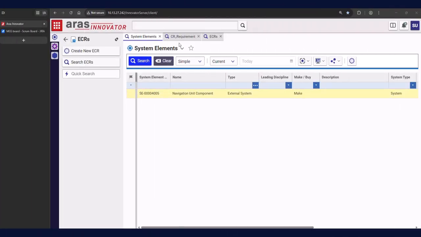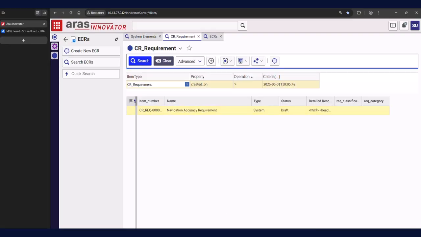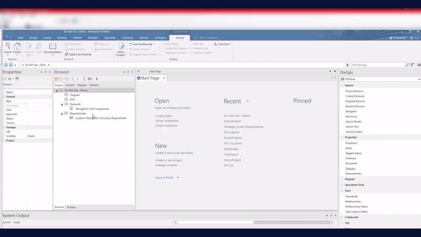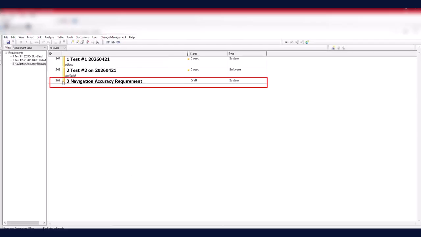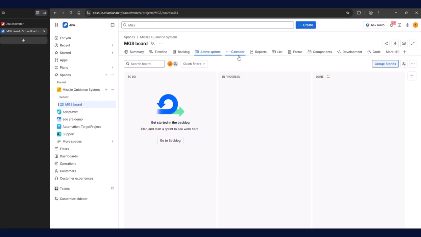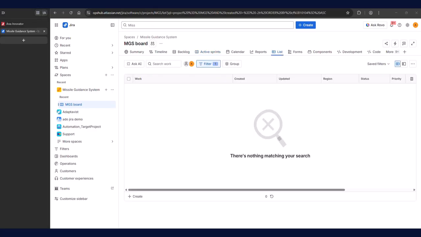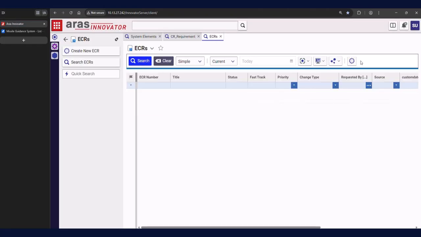In Aras, we have pre-created a system element and a requirement. The system element and requirement have been pre-synced to Enterprise Architect and IBM DOORS. Currently, Jira is empty. In Aras, let's create an ECR.